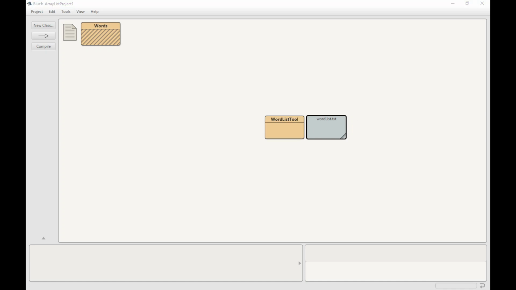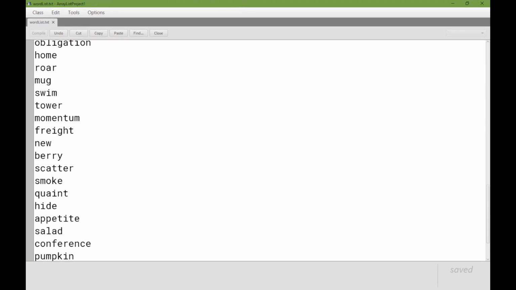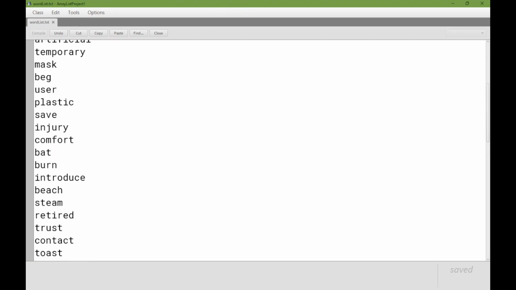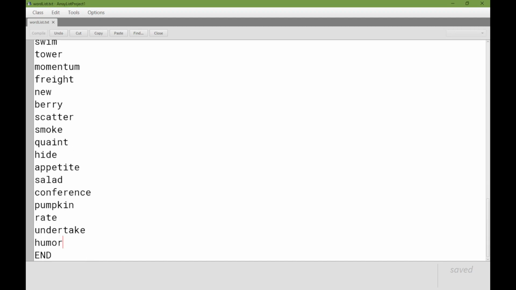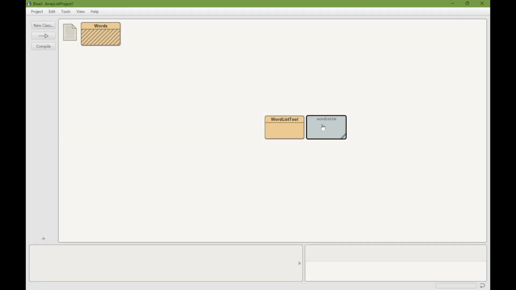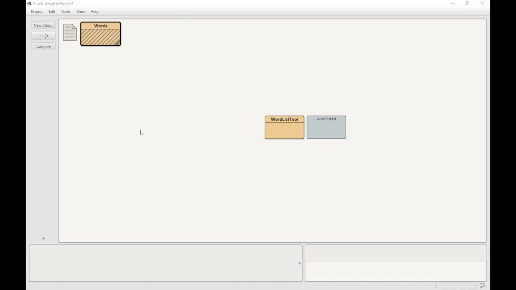But if I open up the word list text, this is a longer list of words. It's just going to give us the ability to look at maybe a more interesting data set, because when we're literally typing in the words ourselves, it's kind of hard to make it seem purposeful. So there's two tools we'll talk about in a minute. Let's open up Words. It is a completely empty project, right?